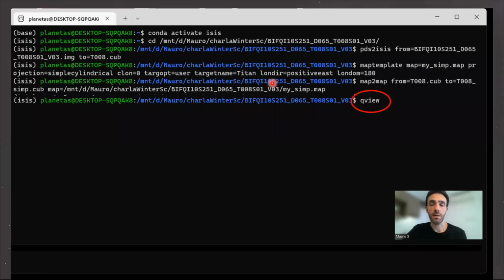So here, basically you need these 3 commands: the pds2isis to transform from .img to cube file. You generate a map template file, and then you apply map2map from the cube file, and you call the map template file.